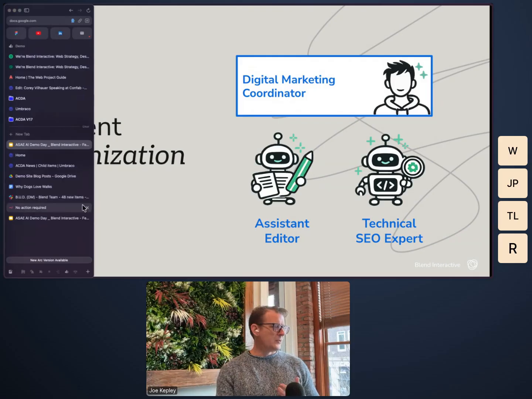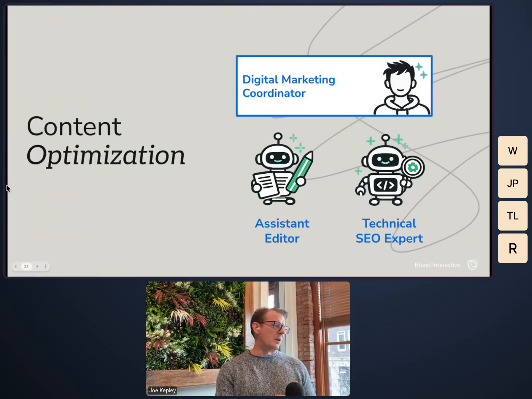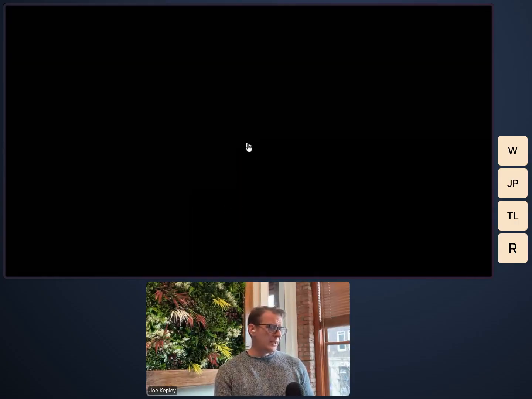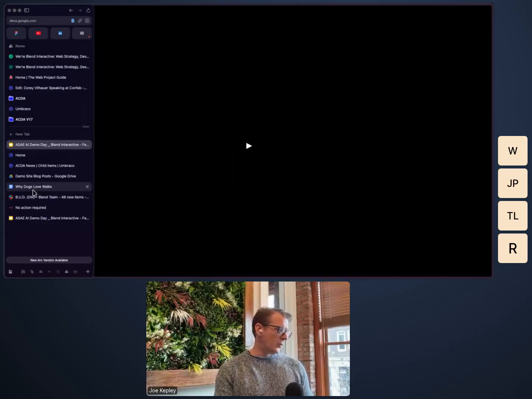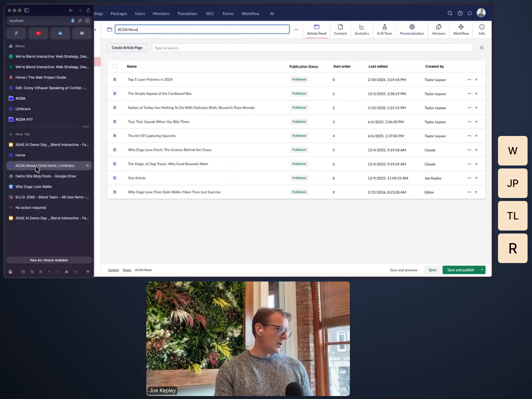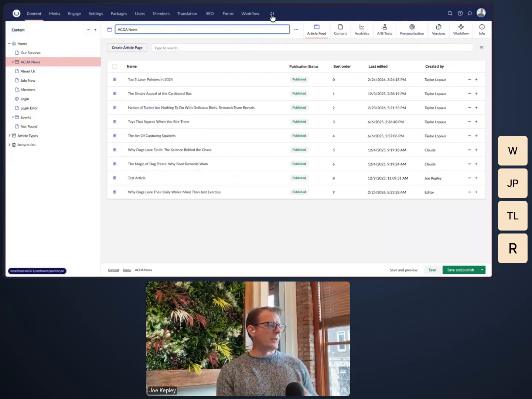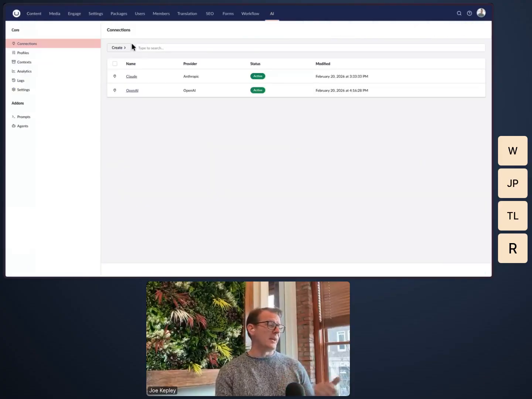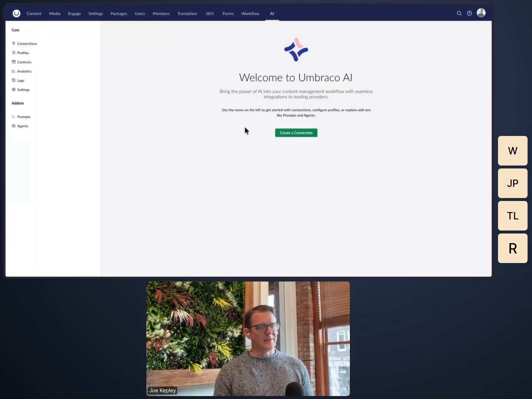The things we can do with that are to make improvements to the articles over time. So if we take a look at that, Umbraco now has a feature where we can actually work with the AI in Umbraco. And again, Umbraco is not bringing their own AI. So this is not the case where they have said you have to use our AI and you're going to pay a subscription for it.